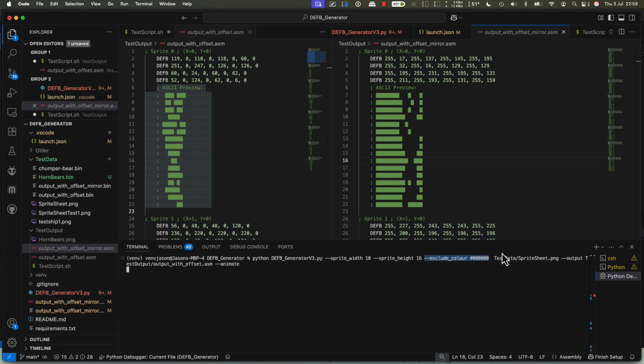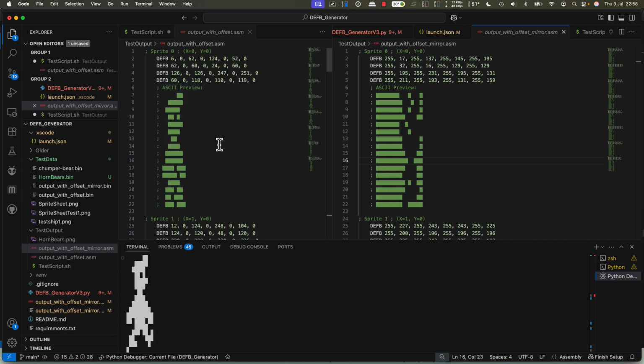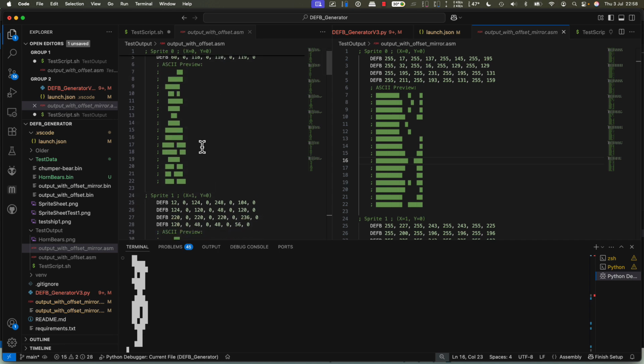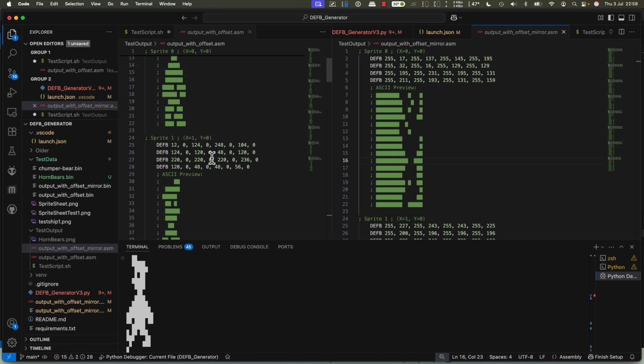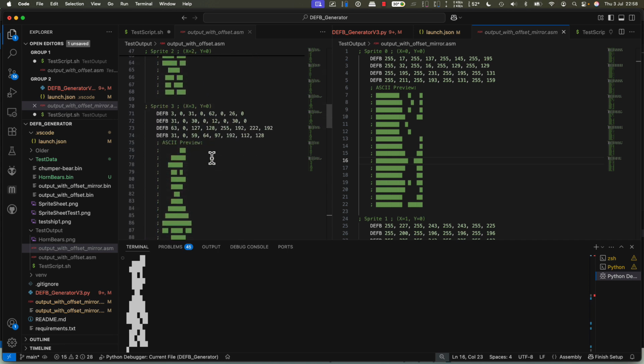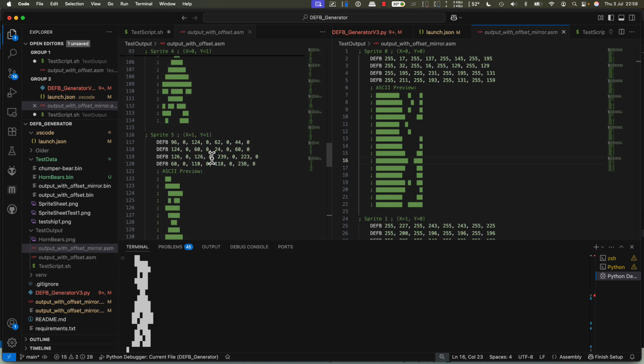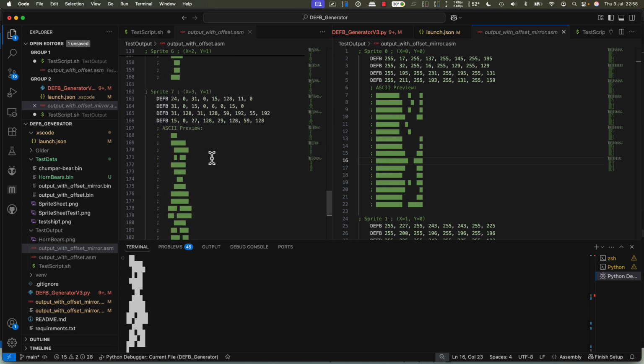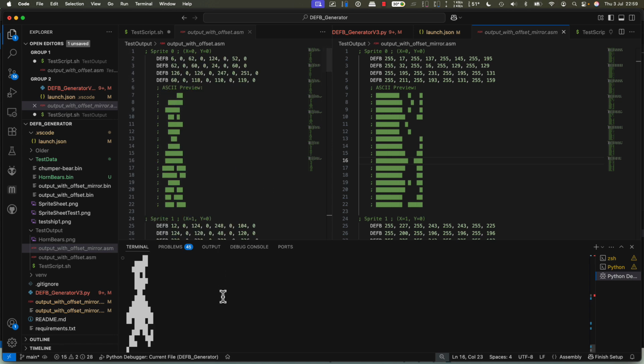And we're going to read in the test data sprite sheet PNG, and the output is going to be test output with offset.asm, and I've added in the minus animate. So if I hit return here, you'll see this file has been updated and it shows our character, it shows the defined bytes, and it'll give you the coordinates where the sprite was obtained. And you can see the ASCII preview for each, which is good for your code later on when you're looking at it next year and can't decide which character is which. And then when it's finished animating here, we can stop it.